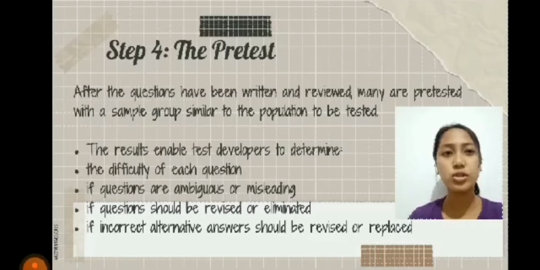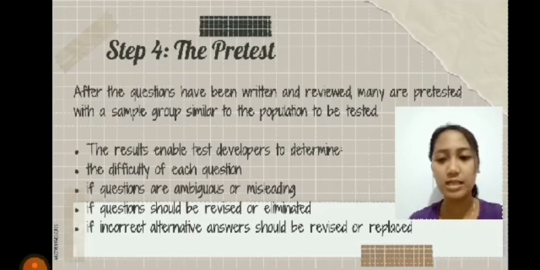So we are now in step 4, the pretest. After the questions have been written and reviewed, many are pretested with a sample group similar to the population to be tested. The results enable test developers to determine the difficulty of each question, if questions are ambiguous or misleading, if questions should be revised or eliminated, and if incorrect alternative answers should be revised or replaced.